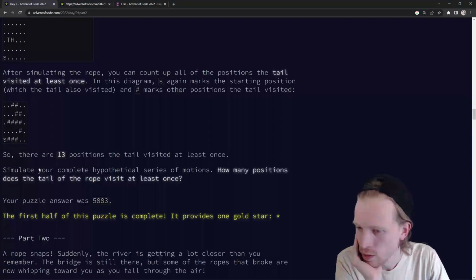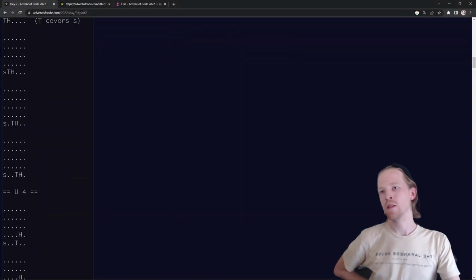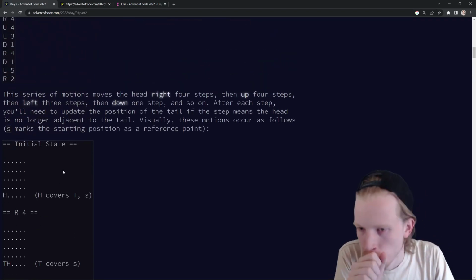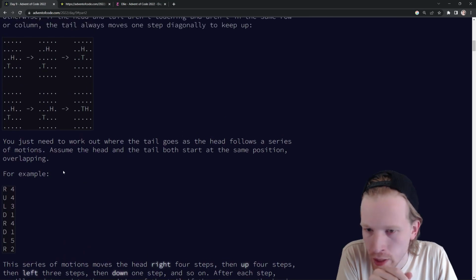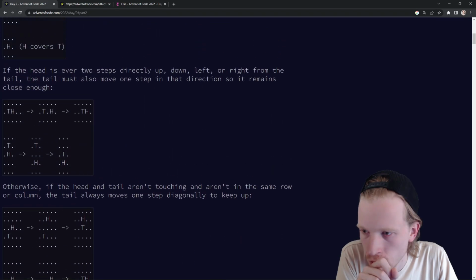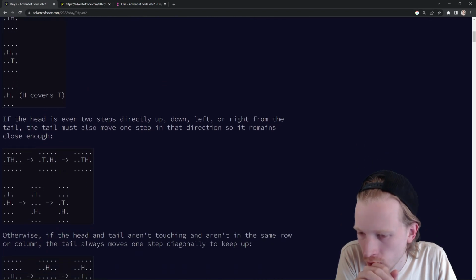This is confusing to me. Let me take a look at this. This is the part that's really going to trip me up, I think. So let's see if we get a better understanding of how the tail goes. We need to make sure that we have this be accurate.